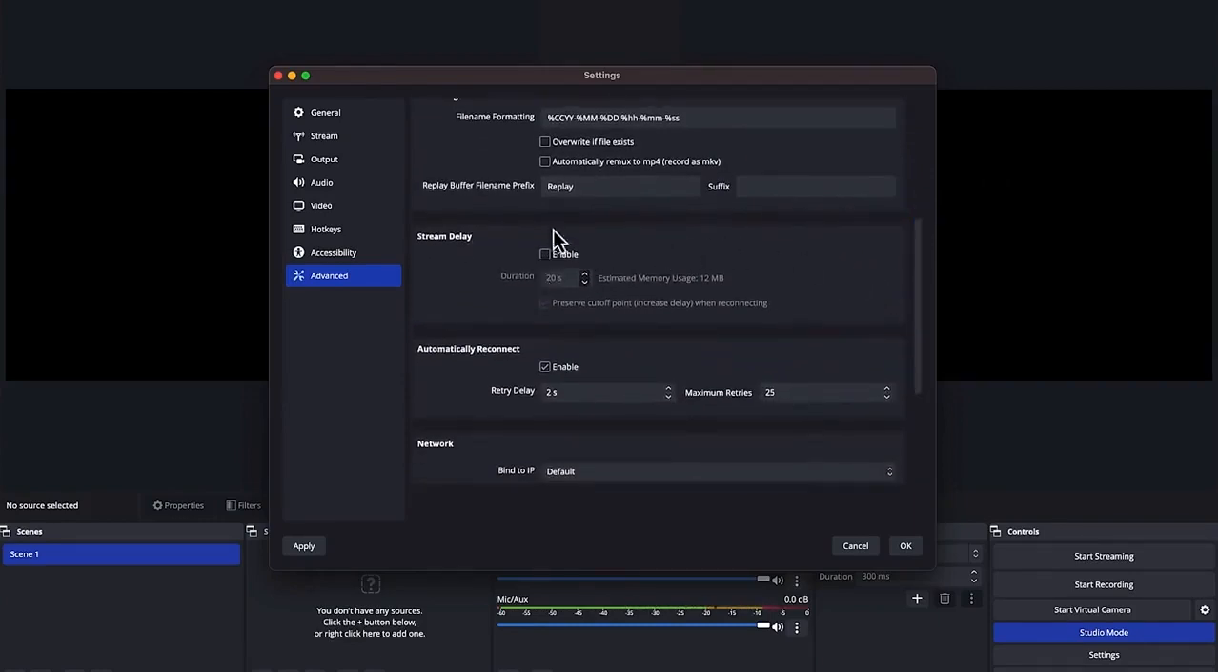I usually touch on this to automatically reconnect. In case when I'm going live, it's going to reconnect after 2 seconds. If there is an internet issue or a problem, it's going to surely reconnect after 2 seconds. So I usually keep this enabled. So this is very important to have it enabled.